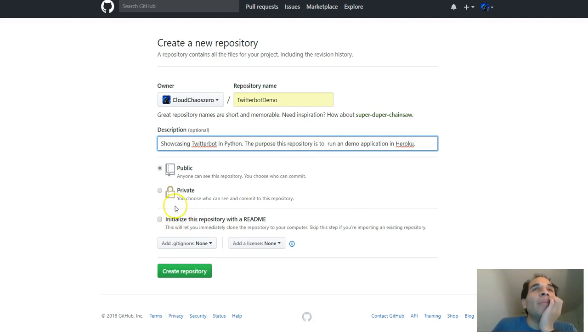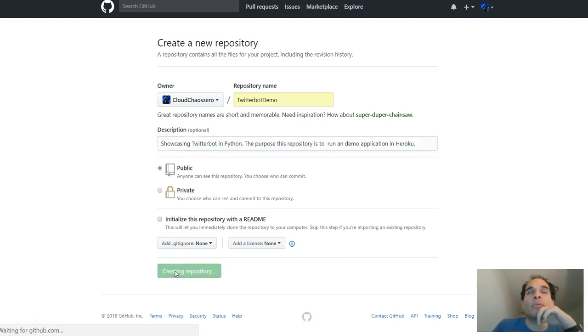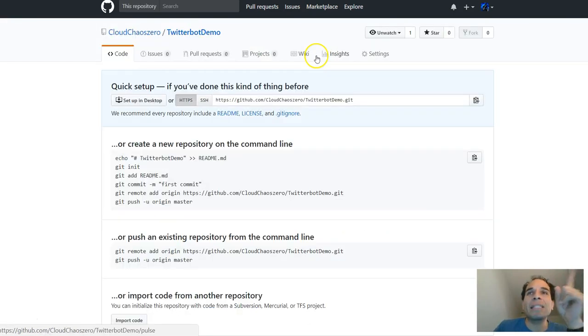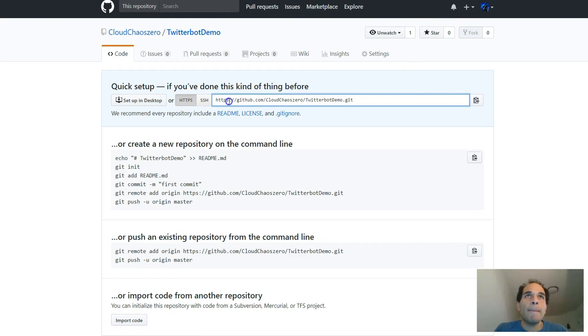Alright, so I'm not going to initialize a README. I'm going to do that locally, and I won't add a gitignore. I'm going to potentially do that locally. I'm just going to create the remote repository so that I can get this link right here. HTTPS, I want to get this link.